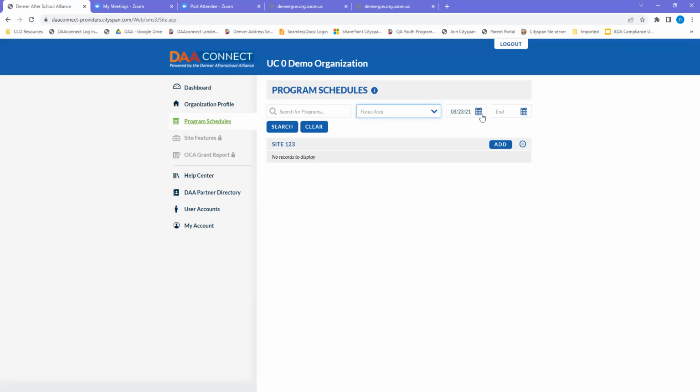You can also search here by specific dates if you want to look at just your fall programs or just your summer programs, whatever you have. You can definitely use these filters here.